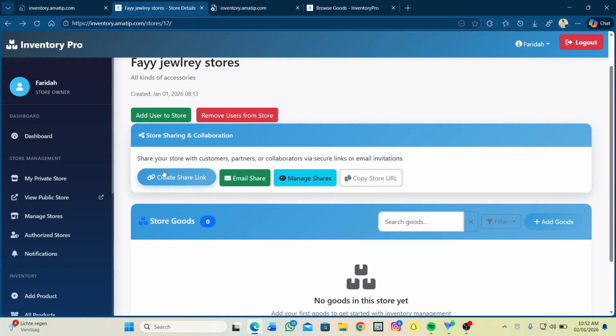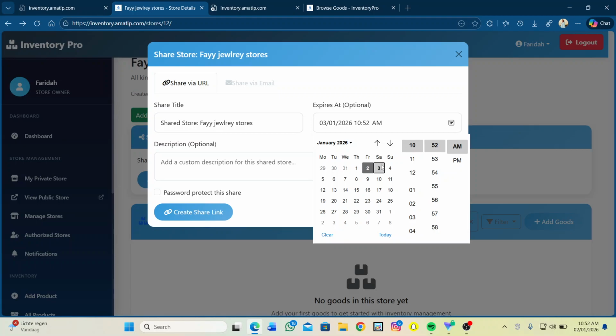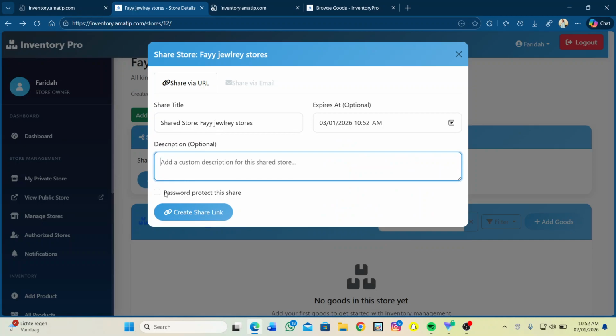Now the next thing we are going to be having is how to share your store with customers, partners, or collaborators via secured link or email invitation. This is your link to create. Share. You can share the link. You can add a custom description, and you can set the day and time whereby the link is going to expire. Then you can protect the share. For example, if you don't want unauthorized access, you can click on password protect. Then you create your shared link.